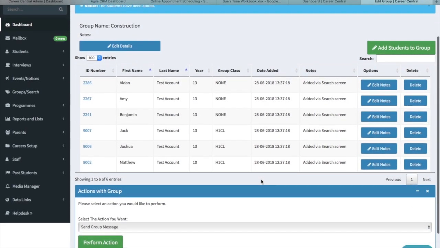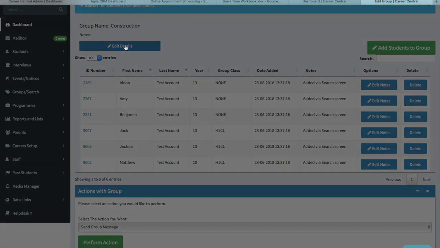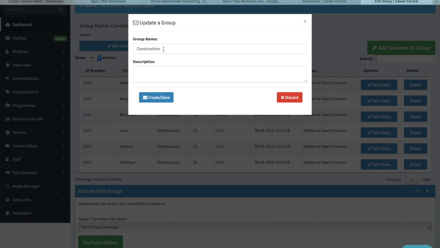So if I click that, those 6 students who are interested in building will now be a group that I have created. If I want to change the name from construction to building, I can edit the details and change that name. So I might just add that in.